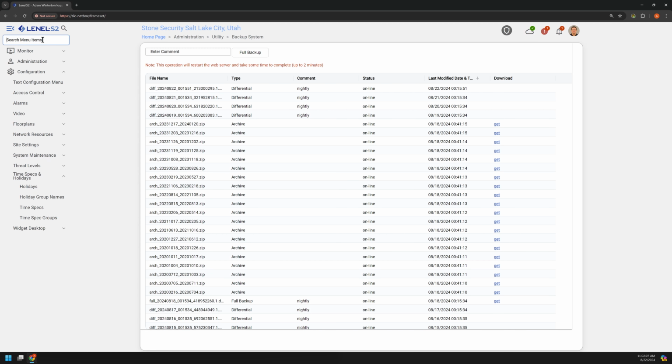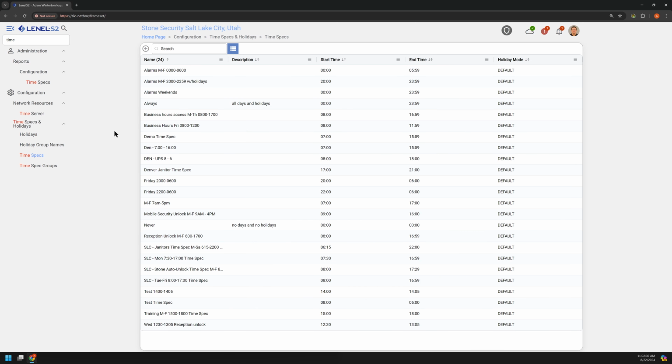And again, if you don't know where it is, you can search for it. So reports, configuration, time specs, that would be under reports. That's not going to be configuring time specs. That's going to be running reports on what the time specs are, which is handy if you ever need to get a report for that. But we're looking at configuration, time specs and holidays. And then we have holidays, time spec groups. So let's go to time specs.